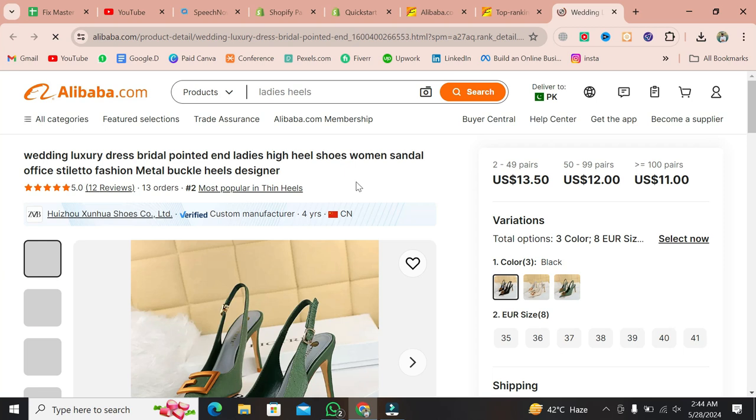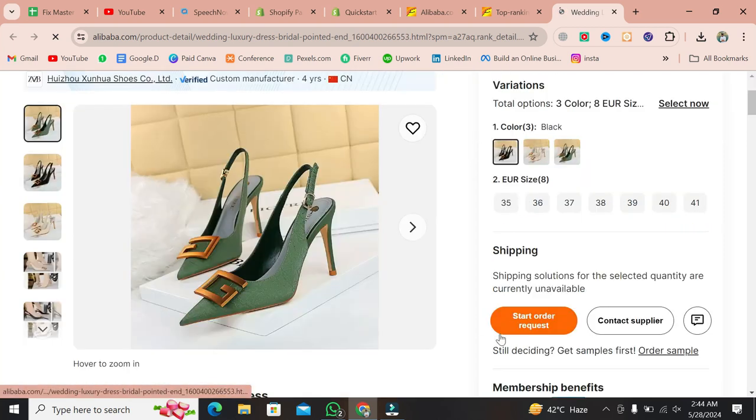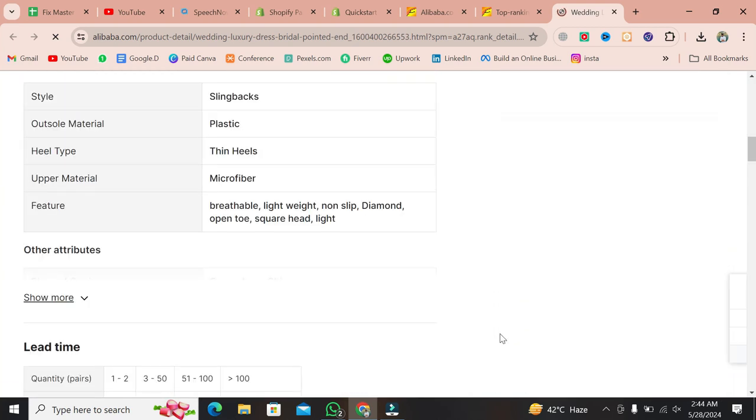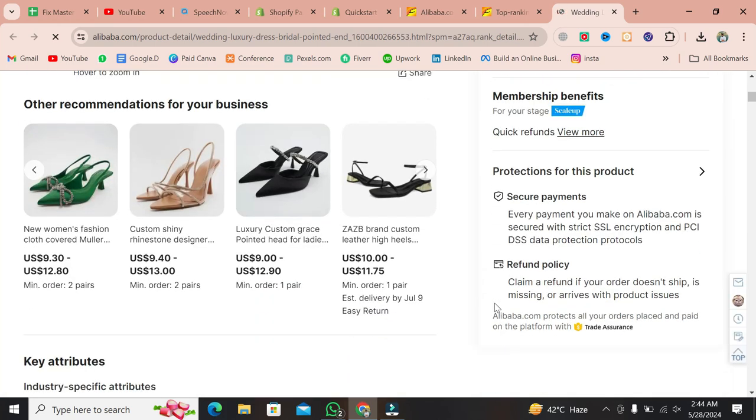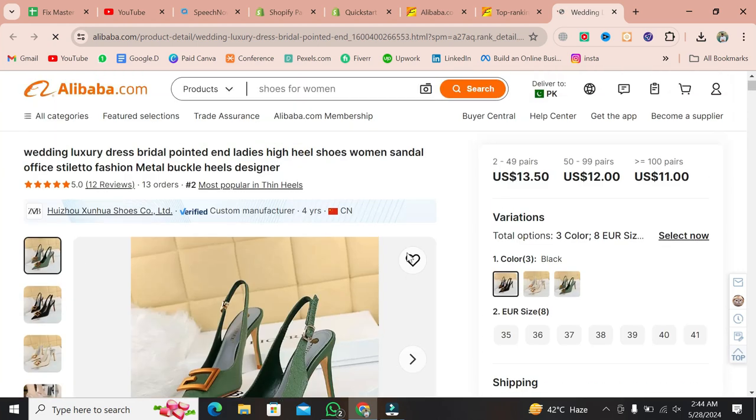When you find a product you're interested in, make sure to evaluate it thoroughly. Check the product details, reviews, and ratings. Also, verify the supplier's reliability by looking at their ratings and trade assurance.